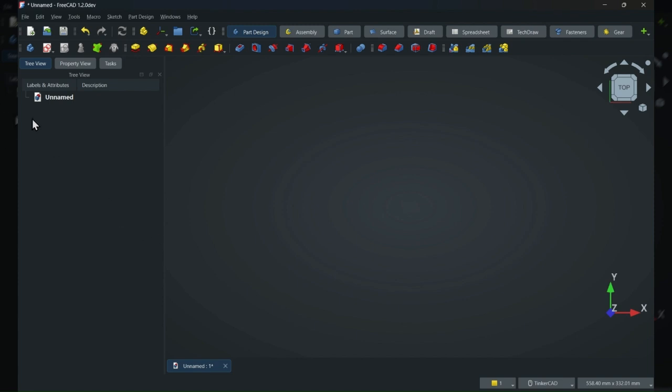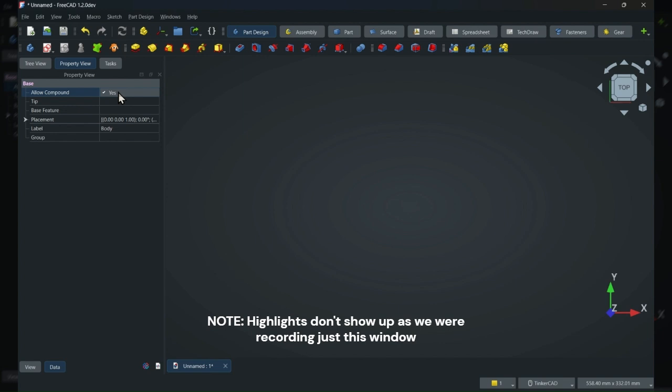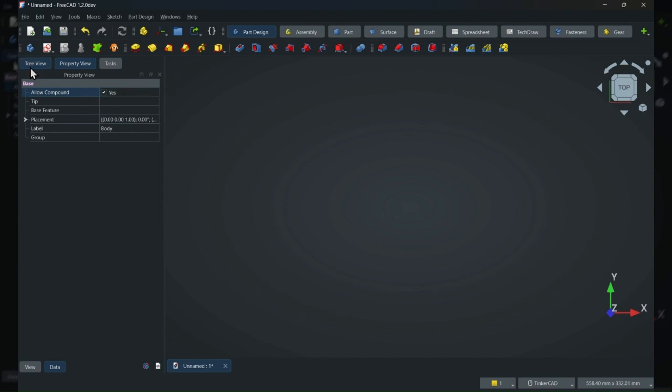So we're going to create our body. And since we know we're going to have multiple pieces on the same drawing, we are going to have to make an adjustment here. You're going to click on body, go to property view, and then it should say allow compound. And we're going to click yes. Let's see what the highlight says. There you go: allow multiple solids in the body. So this would be specifically for designs where I have multiple solids on the same drawing, so to speak.